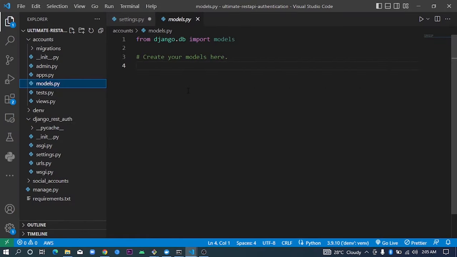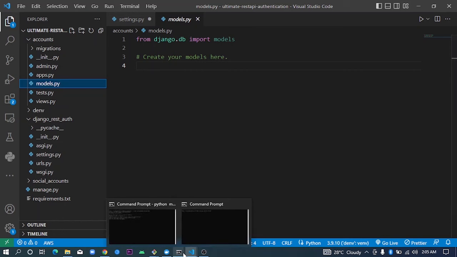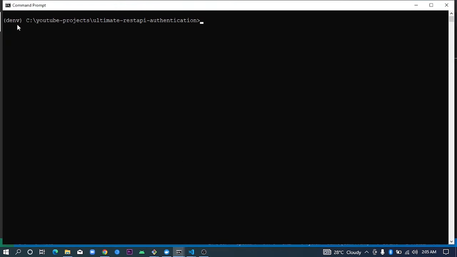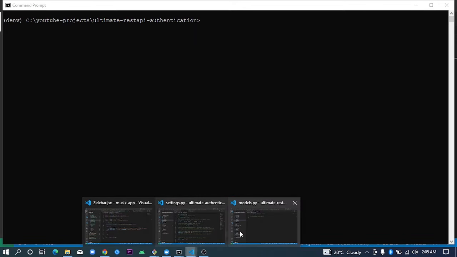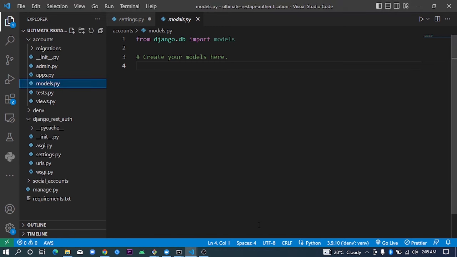Alright, I've already had a basic Django application set up, nothing too much, just to speed up development time and not to bore you with installing Django, creating a virtual environment and all that. So I went ahead before time to create a virtual environment in a folder of my choice, and installed Django, Django REST Framework, and the Django REST Framework Simple JWT. I've created a simple Django project called Django REST Auth, and also created just two apps.